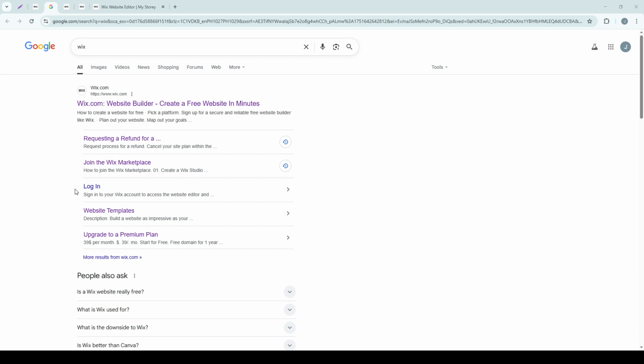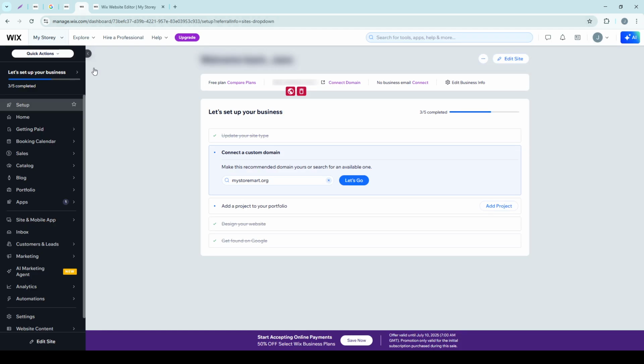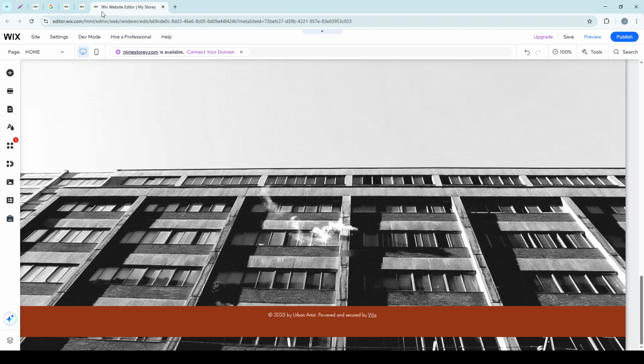First, you'll need to log into your Wix account. Once you're logged in, you'll be directed to your site's dashboard. Think of the dashboard as your control center, where you can manage all aspects of your site. From here, you'll want to navigate to the Design Site section. This is where all the magic happens, where you can tweak and tailor your site to meet your specific needs.